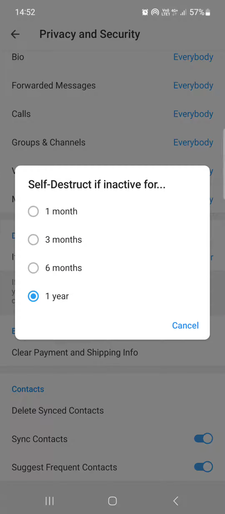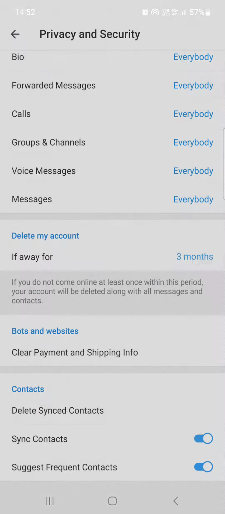If you tap on this, we can set the time limit for when to delete our account. So let's say we don't use our account for 1 year, then it's going to self-destruct as it says here. Or we can set it to 6 months, 3 months, or 1 month. Yeah, and after we just selected it, it's going to save it like that.